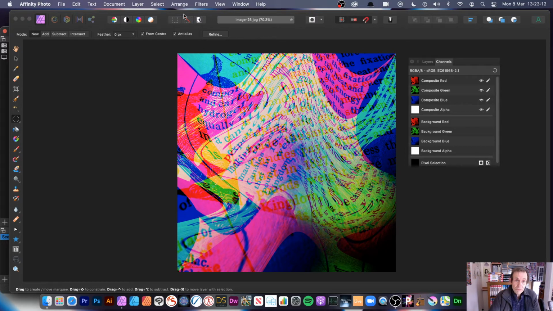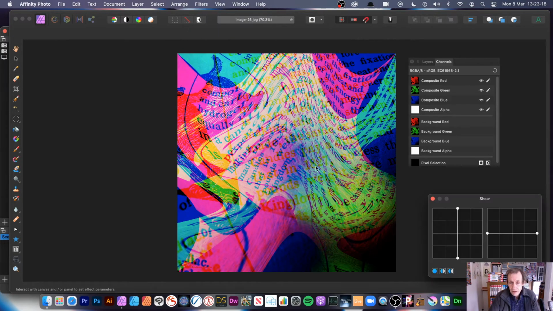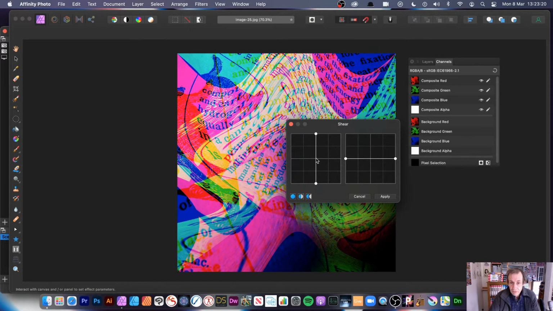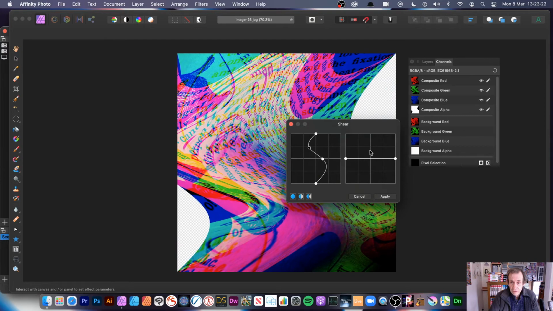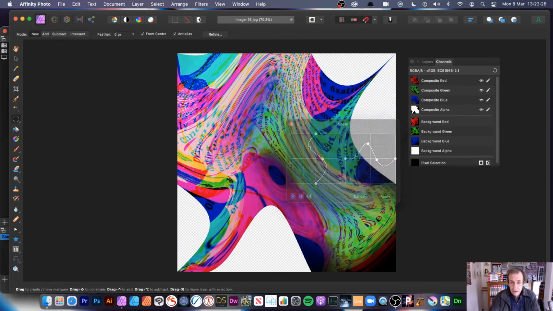And of course, what you can do, you can then go to filters and distort and shear. And you can just shear that one as well if you want to do that. So you can shear the whole thing to create very weird and wonderful colour design very quick.